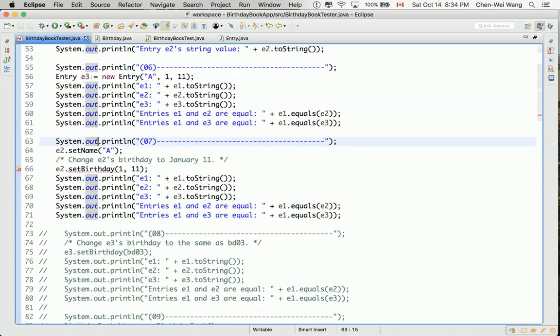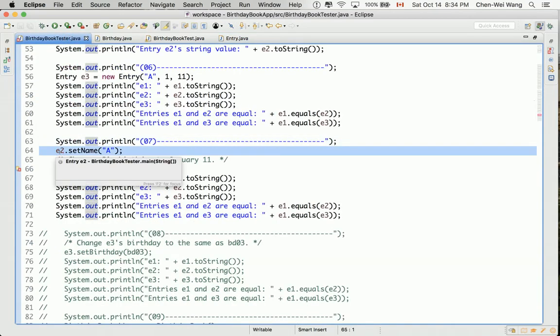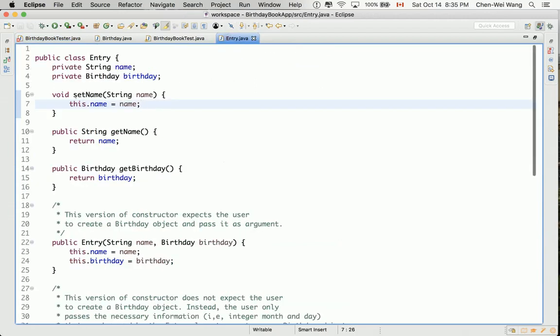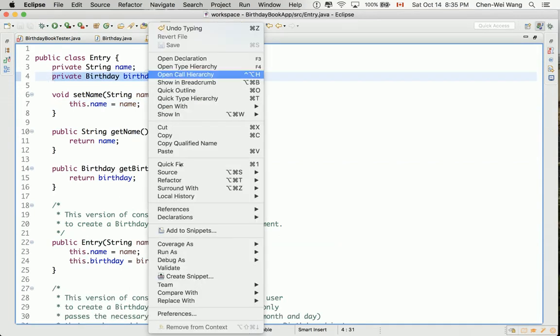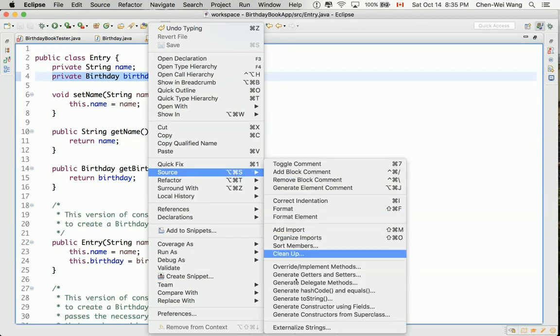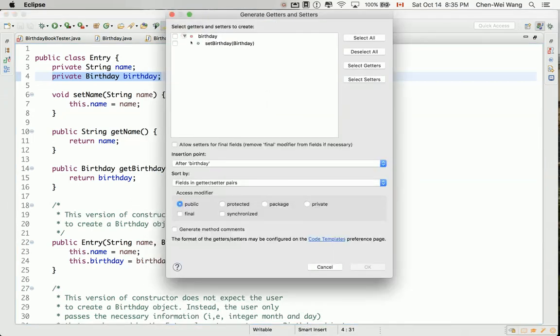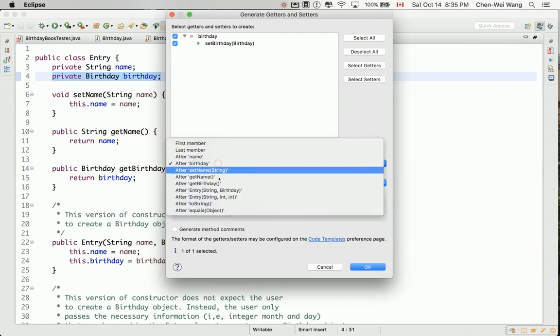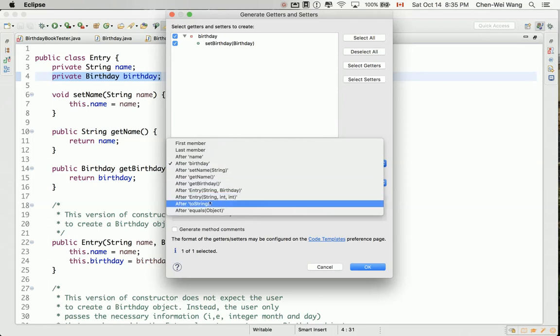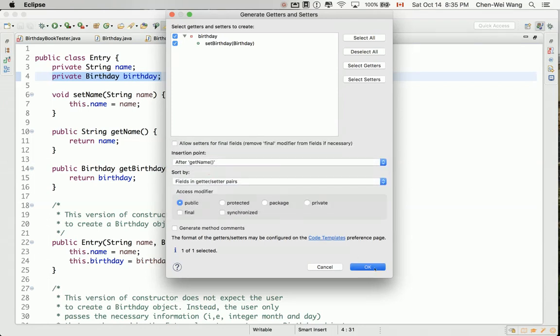If you go back there, you will see that this line now compiles. So what's left is the setBirthday. I'll show you how you can do this method in another way, which is to generate it automatically from Eclipse. We can go to Entry here and select the attributes for which we want to generate a mutator. Right click, go to Source, and then Generate Getters and Setters. What we really want to generate, expanding birthday here, is setBirthday. Let's say we want to put it after the setName, and say OK.